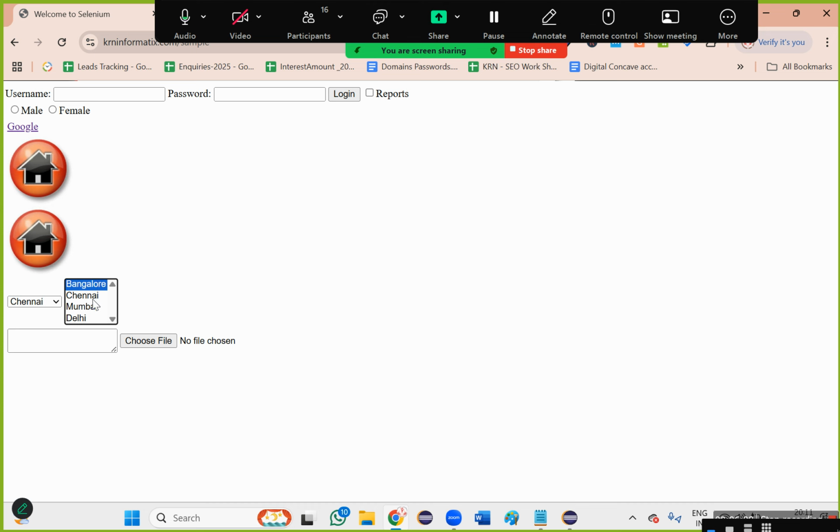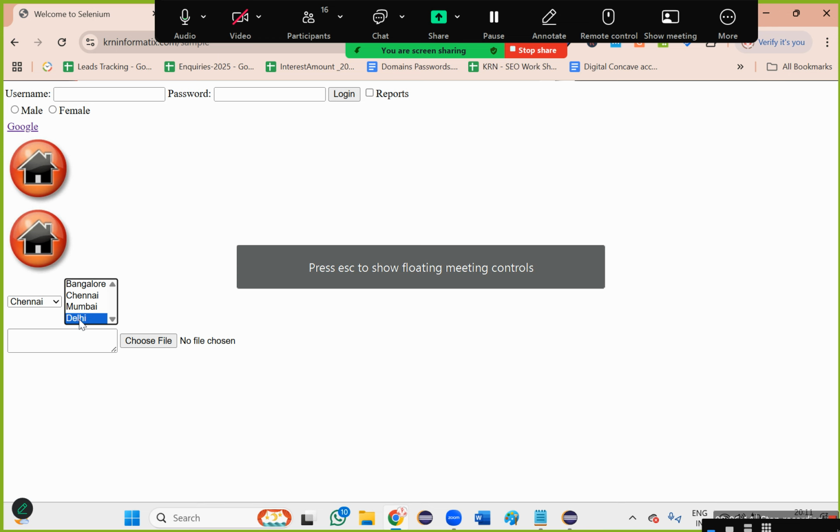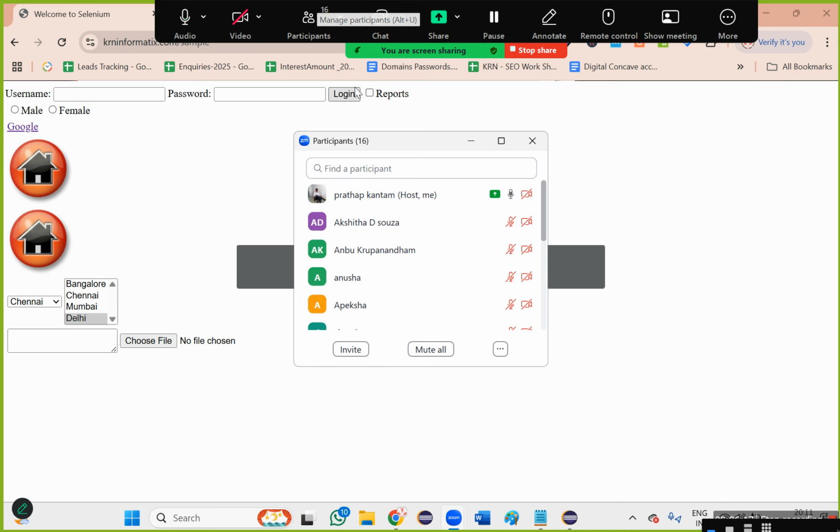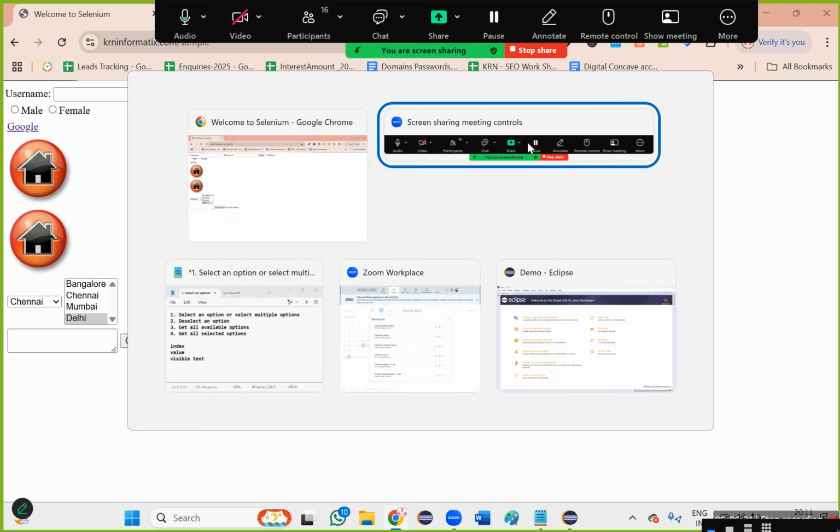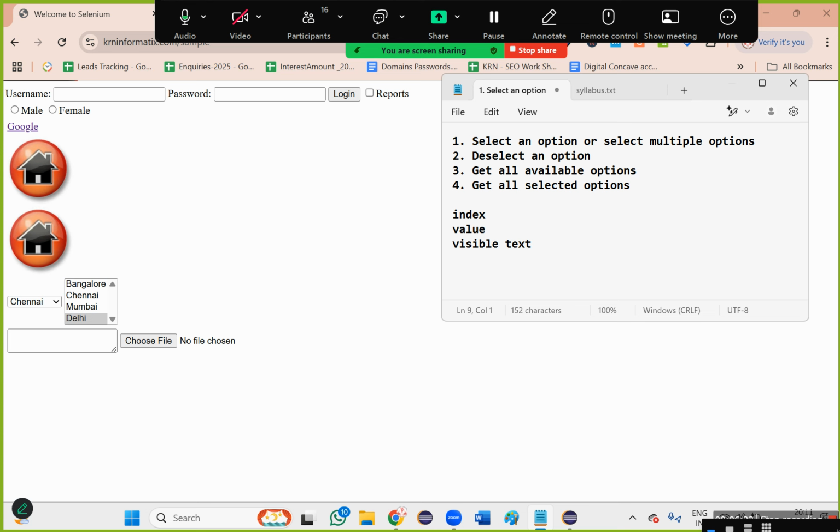Index for Bangalore is 0. You cannot see where the index is; you have to assume yourself. What is the index for Delhi? 3. Okay, that is how. Now, have you understood what is the index for each and every option, everyone?